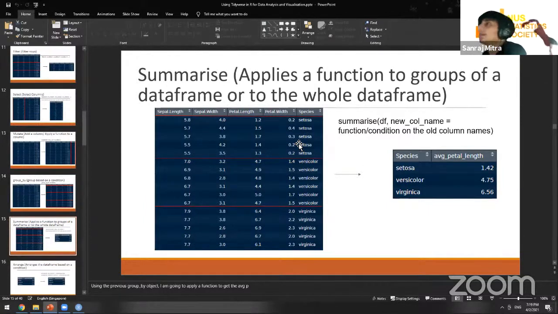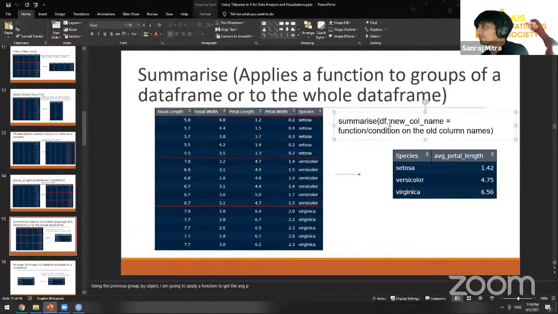Now let's say I wanted to find the average petal length within each species of these flowers. Now the average petal length, these are five numbers. So I want to find the mean of these five numbers. And this is how it works. Summarize the data frame variable. If you're piping, you don't have to write this. If you're piping, just remember, you don't have to supply the data frame variable name.